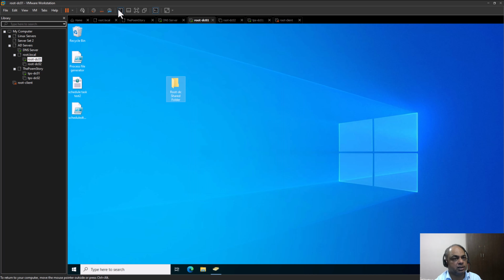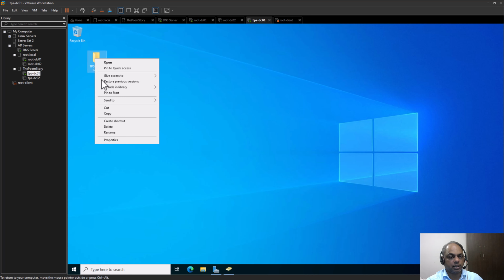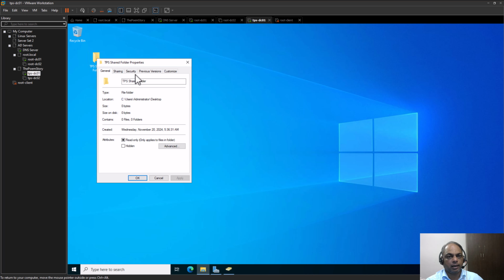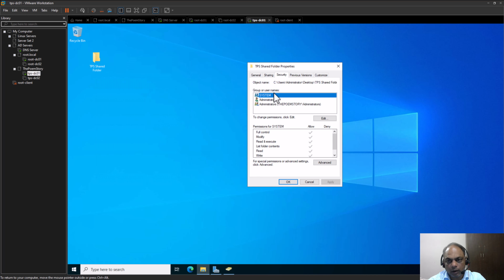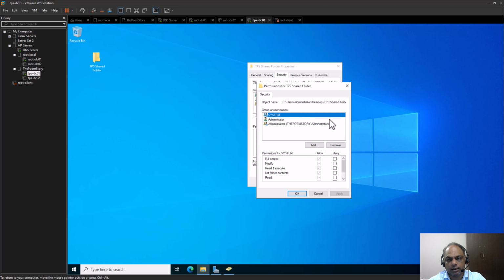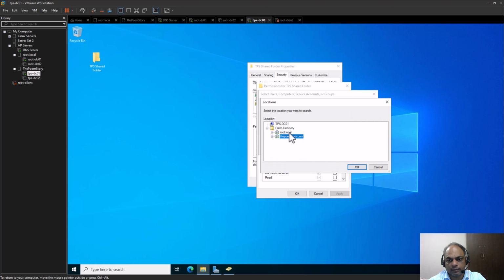Now we will move to TPS DC01. I am on the TPS domain controller. This is the shared folder on TPS DC01. Right click, properties, and go to security. Now here on this PC, can you assign? We will go to edit and try to assign it to root.local first.